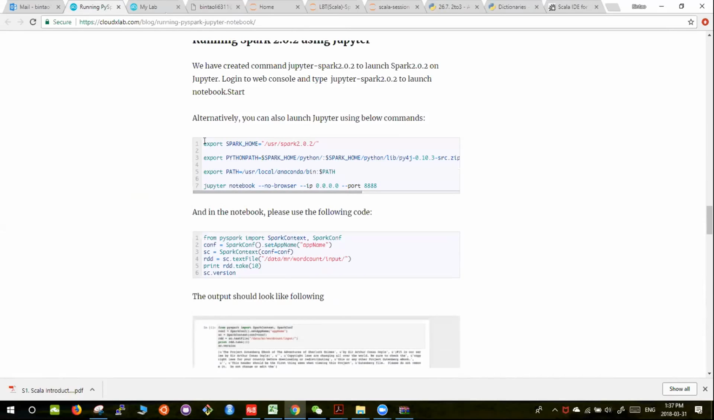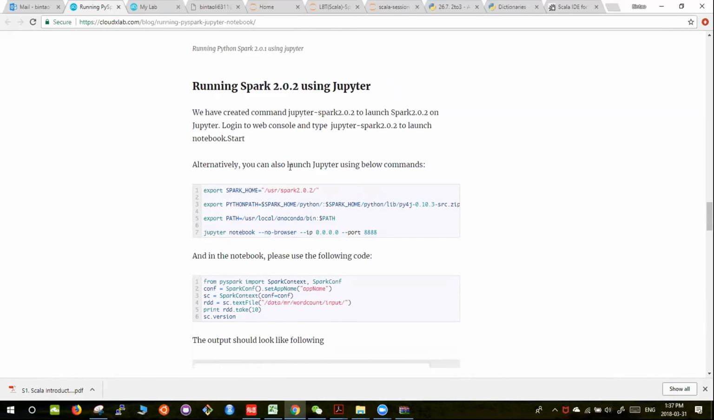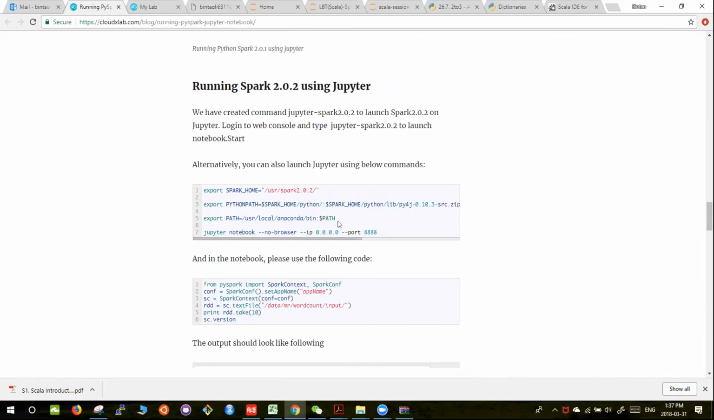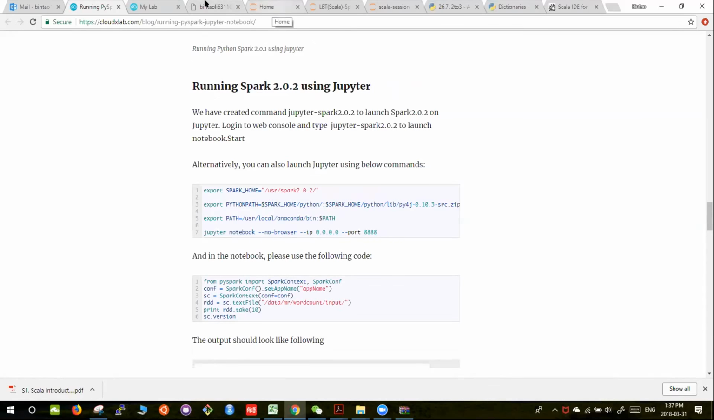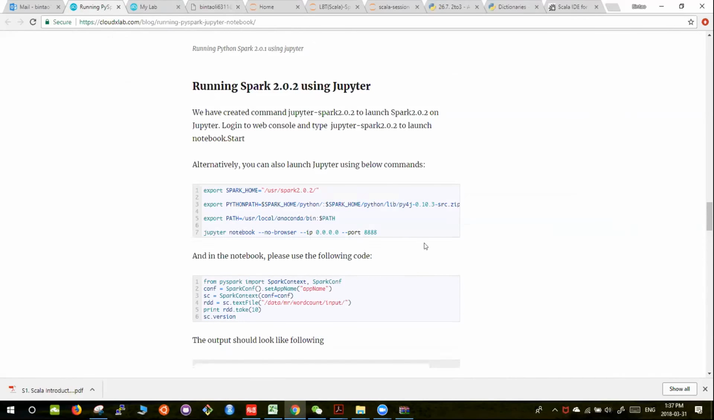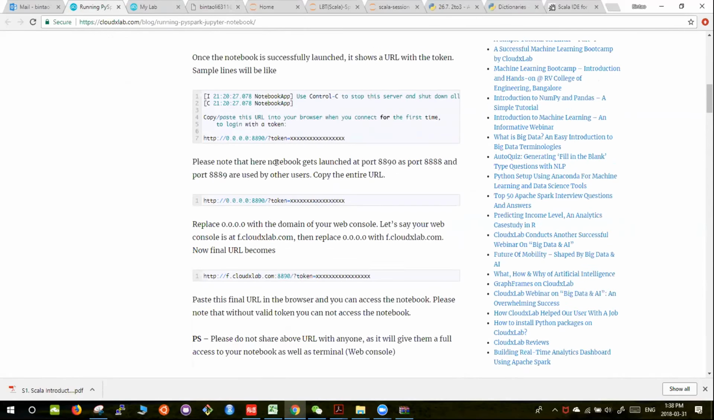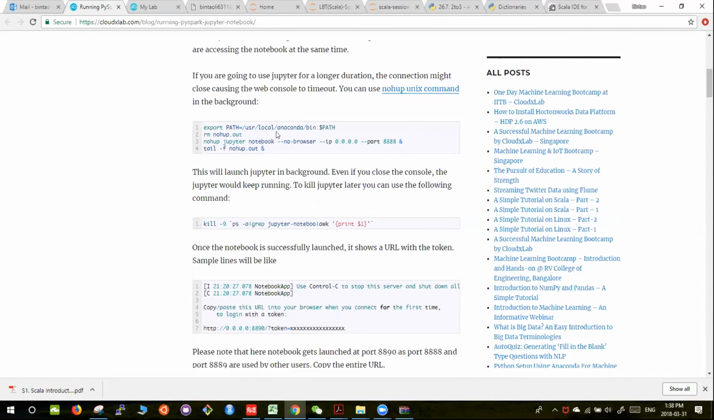Actually, there is no notebook for upper versions in Scala, though we have Python. This is a Python Jupyter notebook, by the way. The blog you are seeing is for running Python Spark using Jupyter. So I would strongly recommend running it through the console. I'll show you. Use the one that we discussed today. This one uses PySpark, not Scala.